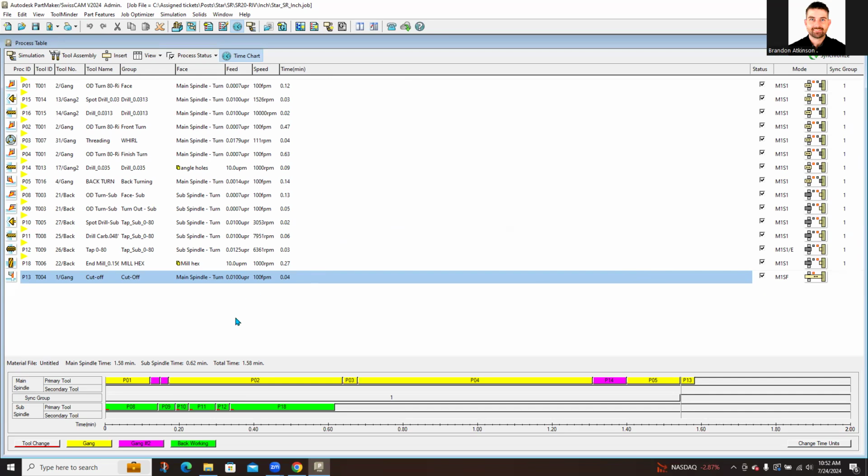One thing while we're in this time chart, you can see your main spindle cycle time, your sub spindle cycle time, total cycle time of the part. So you can use this for quoting your jobs if you decided to program it ahead of time. I haven't touched any of the feeds and speeds, so obviously that doesn't matter right now. So you got all your toolpaths done. You got everything synced up.